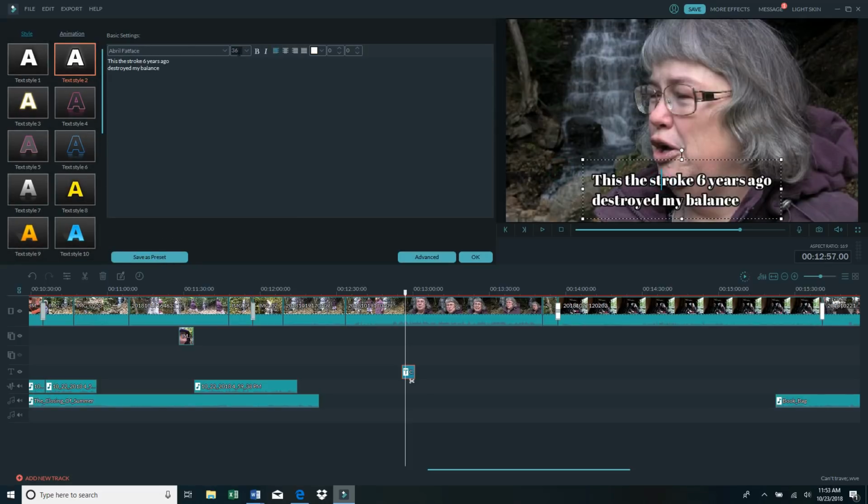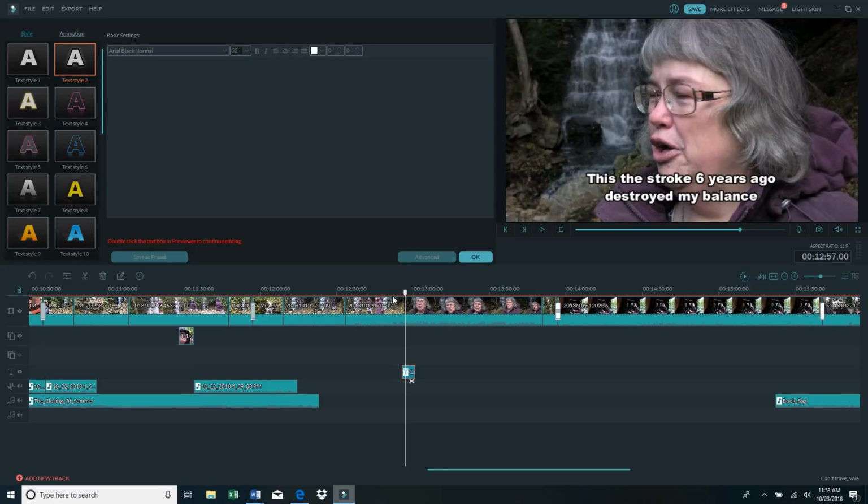I want to change the font. I like this font better. I think it reads much easier. And then I can change the font size right there. Oh, I also want to center it like that. And that's good to go.